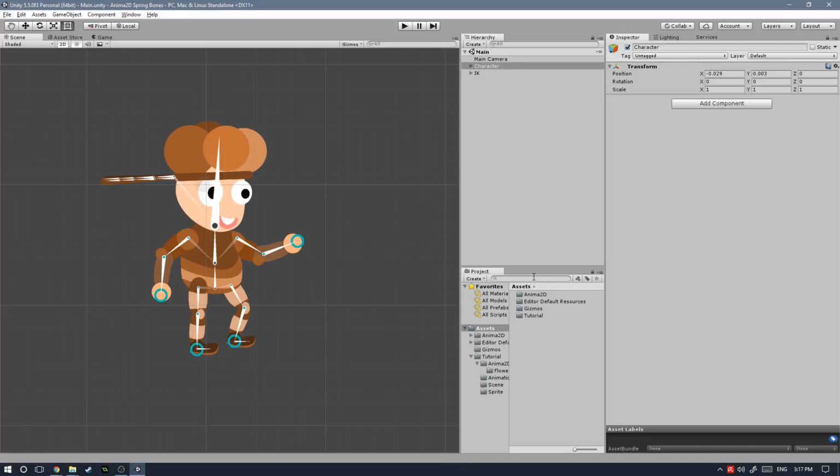My name is Sergio and welcome to the second episode in the Anima2D Spring Bones tutorial series. Today we're going to be taking a look at how to transform these boring and standard bones into really cool and dynamic spring bones, as we saw in the example.